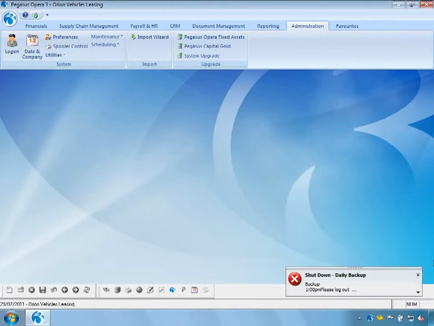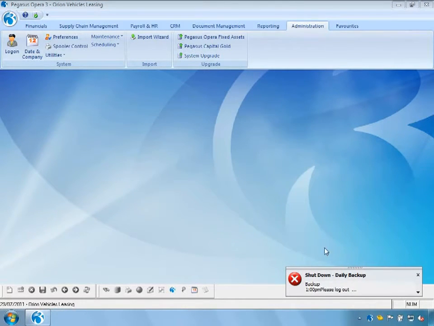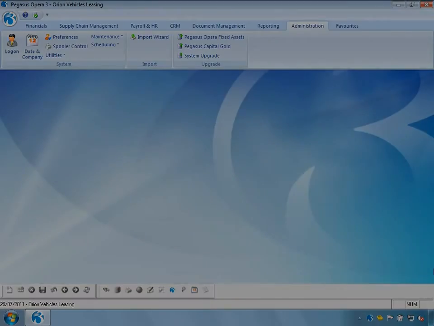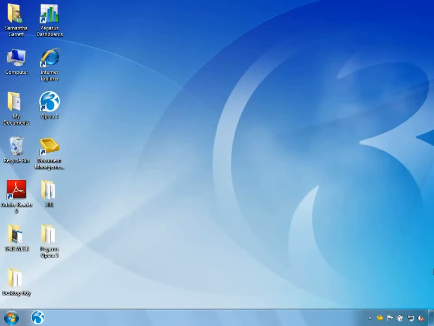We now have the second of the system messages appearing. Notice the severity of the message this time, a white cross on a red background. This is your last opportunity to save your work and log out of the system before you're automatically logged out. The system has now logged me out of Opera 3.